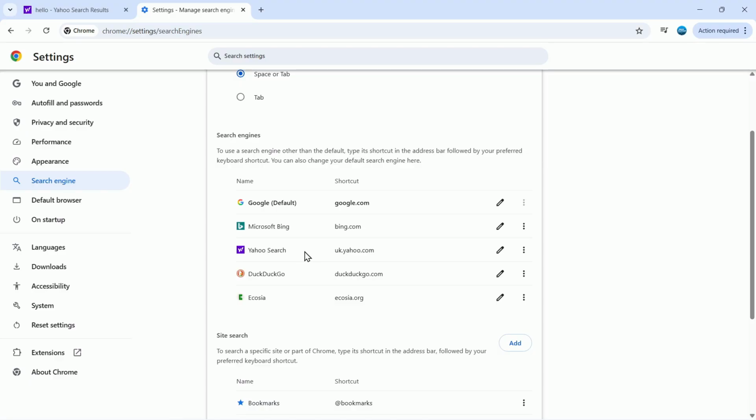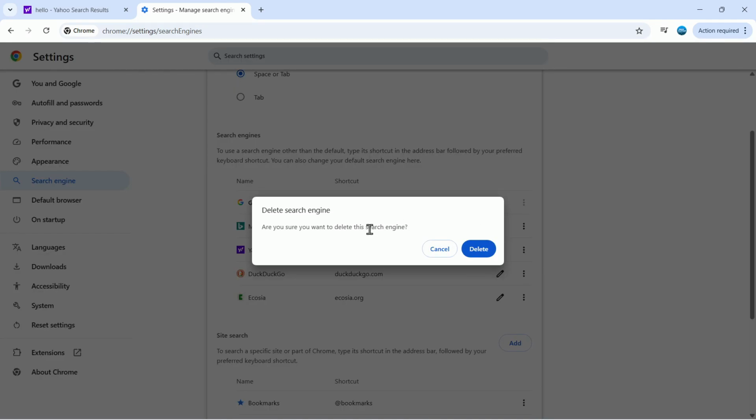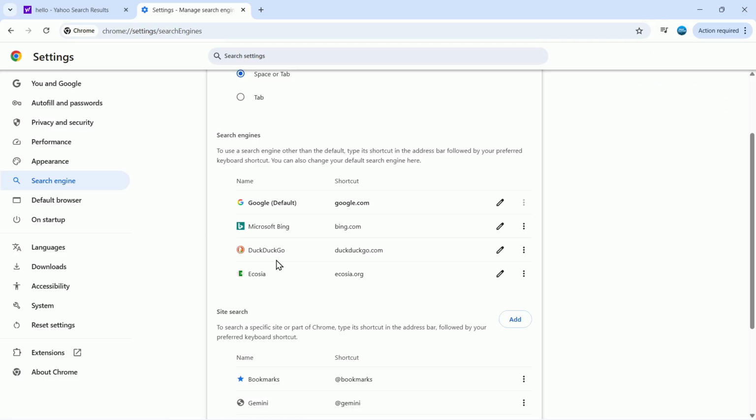But if you look to the right hand side of Yahoo Search, you're going to see three dots, which, if you give this a click where it says more actions, you have got the option to delete and remove Yahoo Search from Chrome. Give that a click and it's going to come up with a confirmation saying, are you sure you want to delete this search engine? Just click onto the blue delete button. As you can see, that's going to go ahead and remove Yahoo Search, and you can see now that Google is going to be the default search engine when we use Chrome.